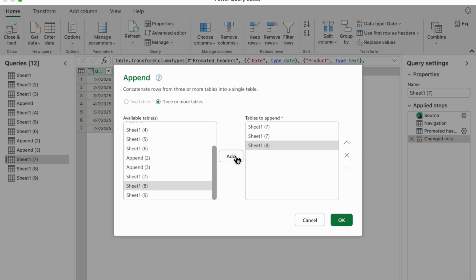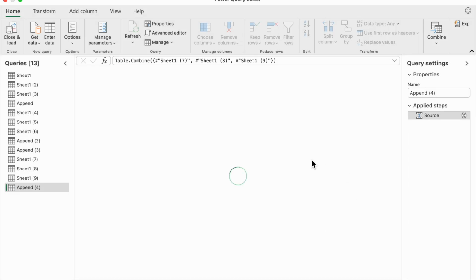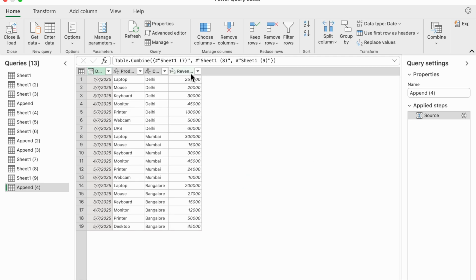If you are doing it for the first time, you will see only three sheets. So I have 7, 8 and 9. Now click on OK. Now when you click on OK, you will see all the Delhi, this is Mumbai and this is Bangalore.